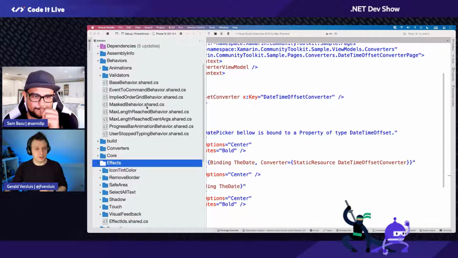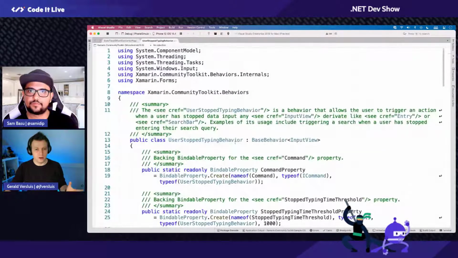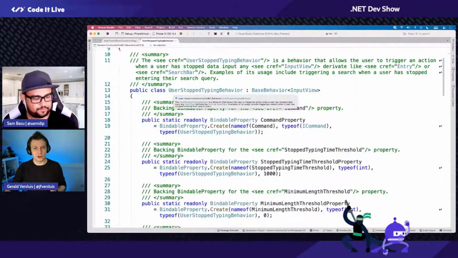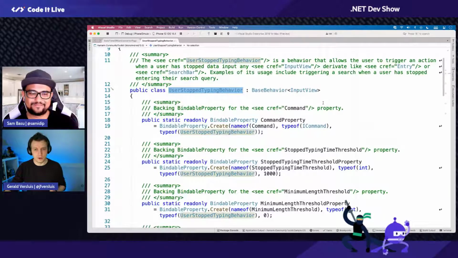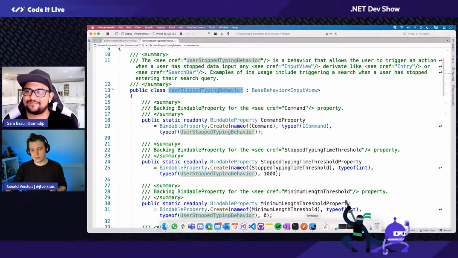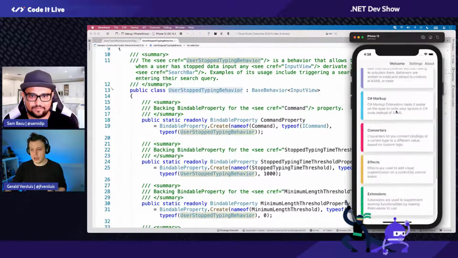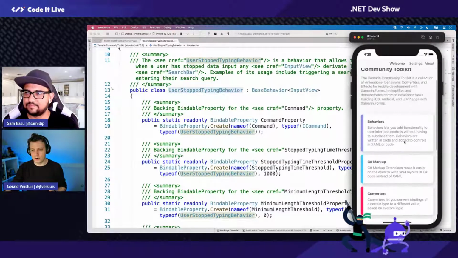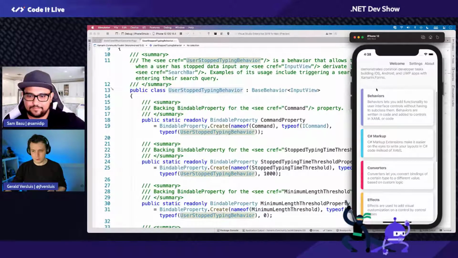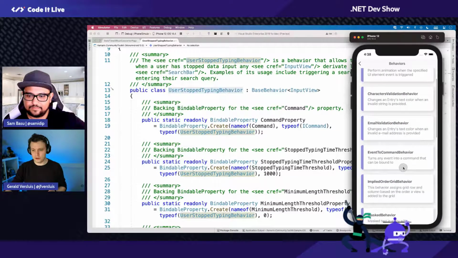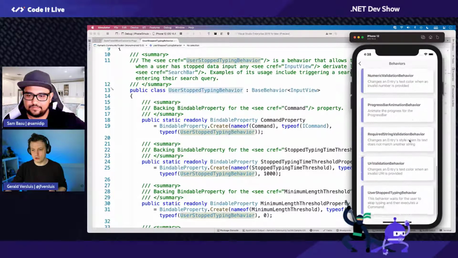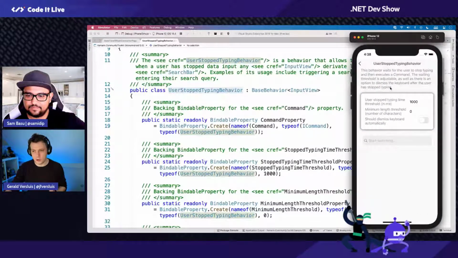So let's look at something that we have in here. I like this one, which is the user stop typing behavior. Let's pull up the sample app. If you run this solution, you will get something like this, where we have those same categories, and you can see how it's actually running. So we have the behaviors, and we have the user stop typing behavior. I don't know about you, but I've created, and maybe you have this in a control.